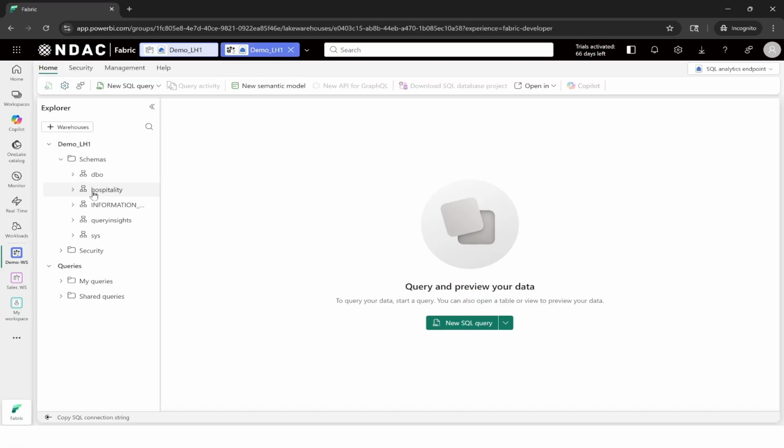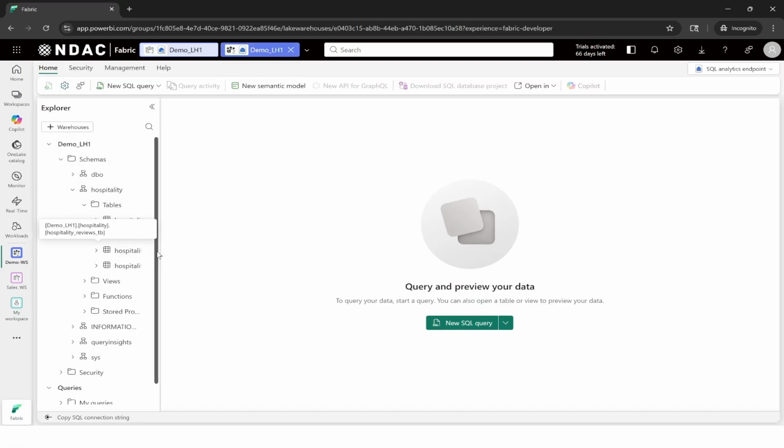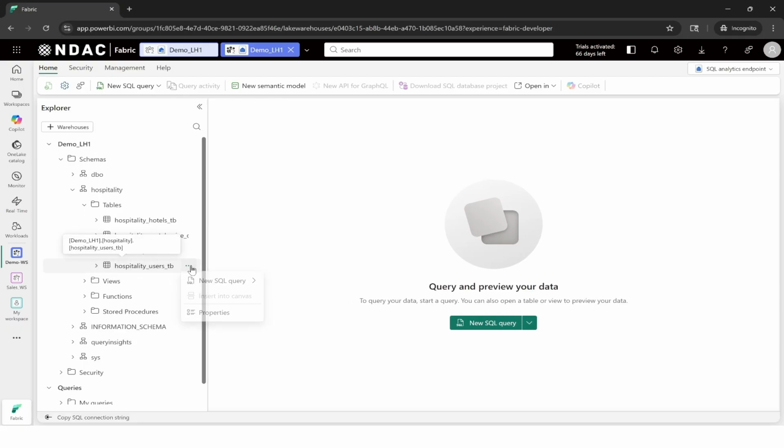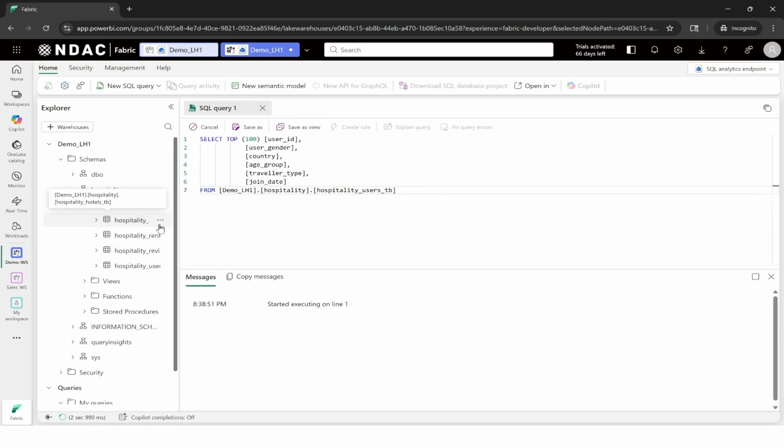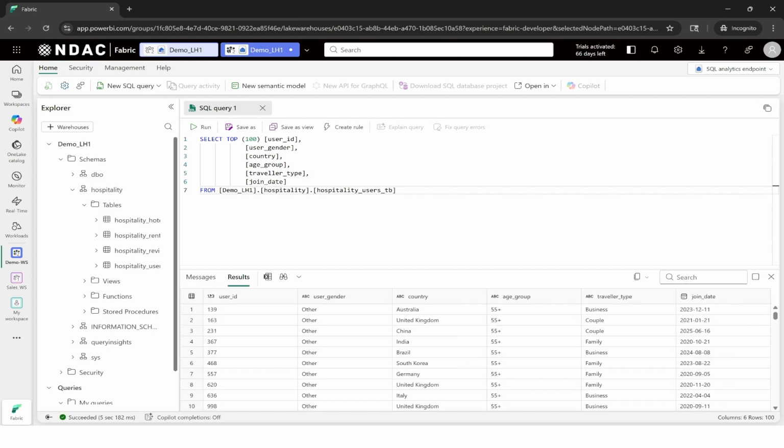But now let me click on this data and query this. Let it query. Perfect, it is queried properly. Here we have user ID, user gender, country, age group, traveler type, join date. Let's say I want to assign only India related data to Kiran. I don't want to show all the countries' data. Kiran is India's manager, so I would like to grant only India's rows.